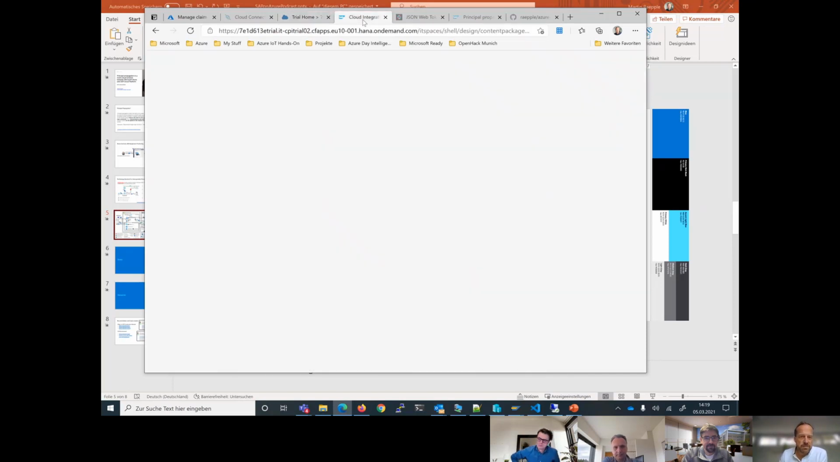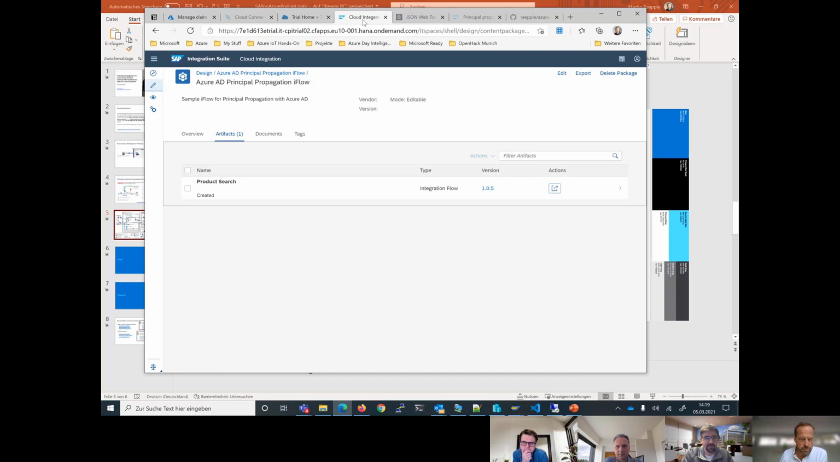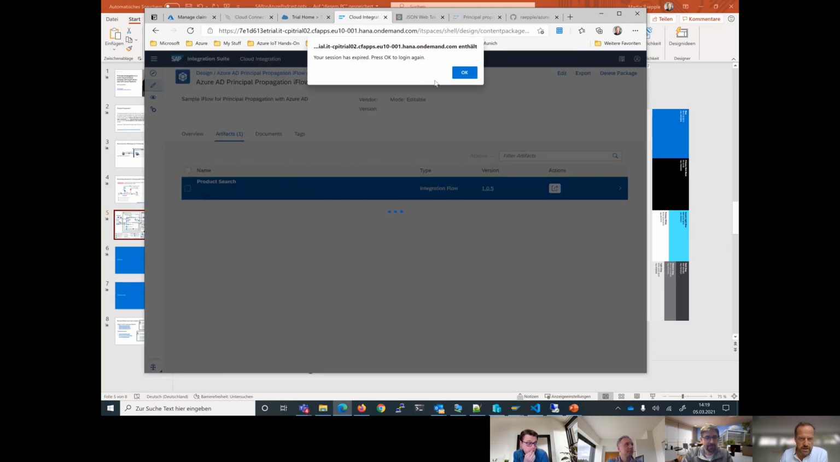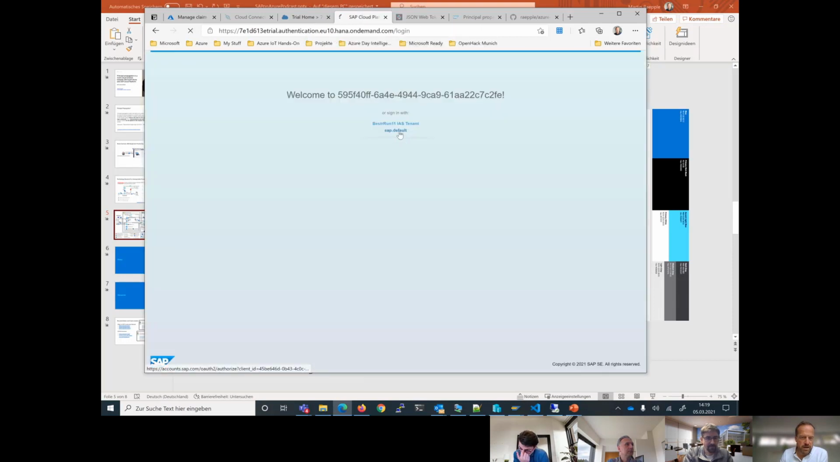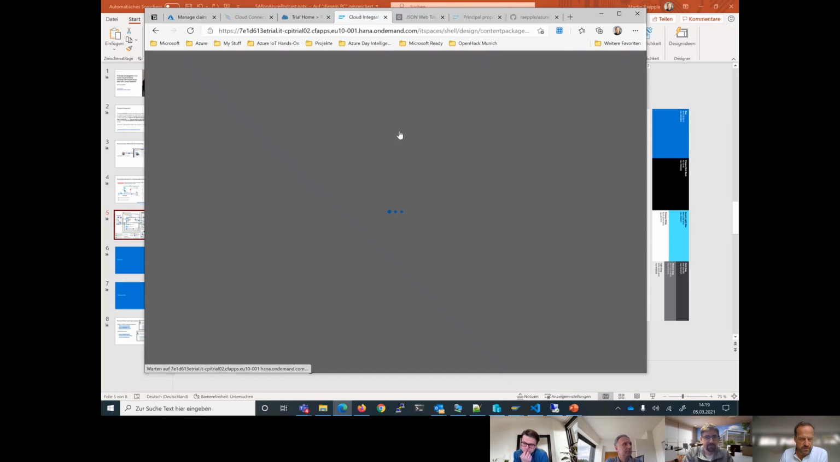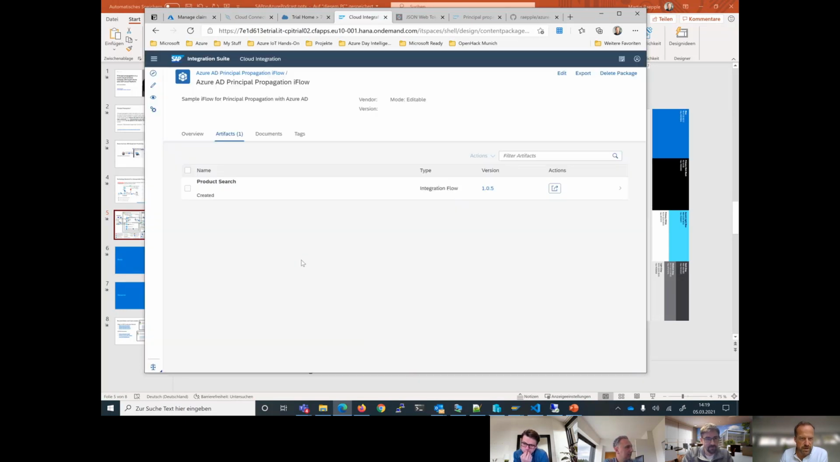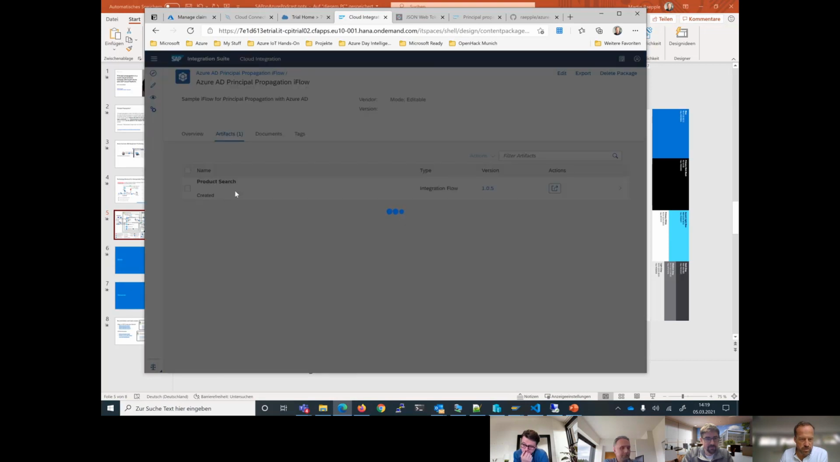And finally, let's take a quick look into the Cloud Platform integration process. So that's the process I have designed here. Okay, let me quickly refresh my session. That's the process that then finally takes the request for the product identifier and passes it on to the backend system.